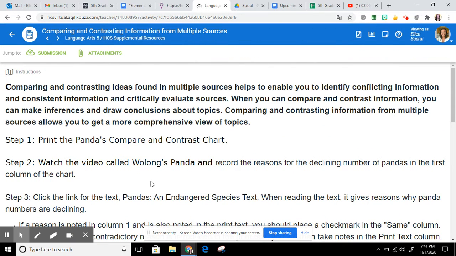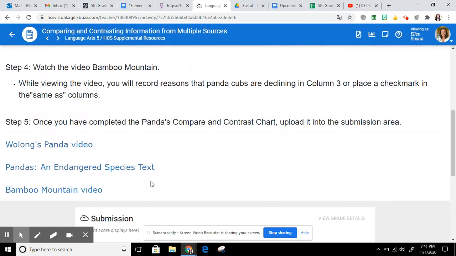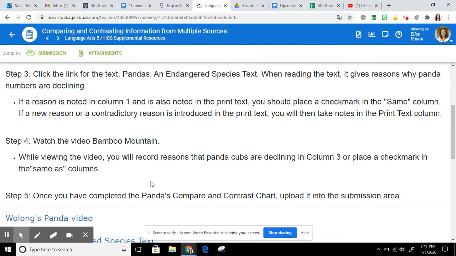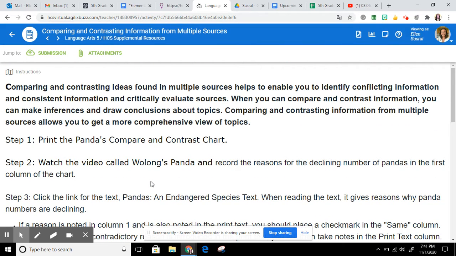It'll pull up a new page and you've got all of your directions for the assignments on this page. We're going to go through it right now together. It says comparing and contrasting ideas found in multiple sources helps to enable you to identify conflicting information and consistent information and critically evaluate sources. When you can compare and contrast information, you can make inferences and draw conclusions about topics. Comparing and contrasting information from multiple sources allows you to get a more comprehensive view of topics.